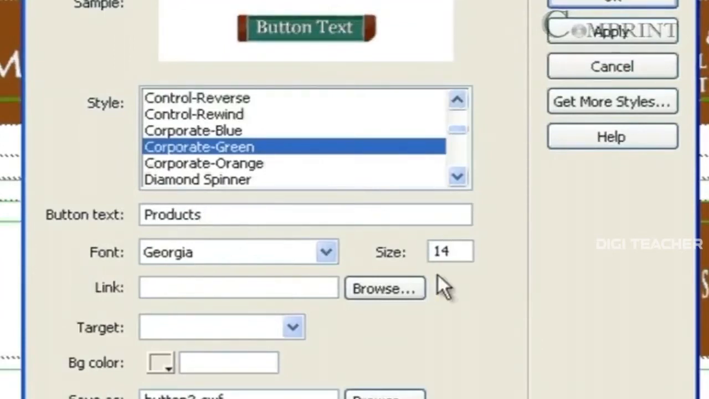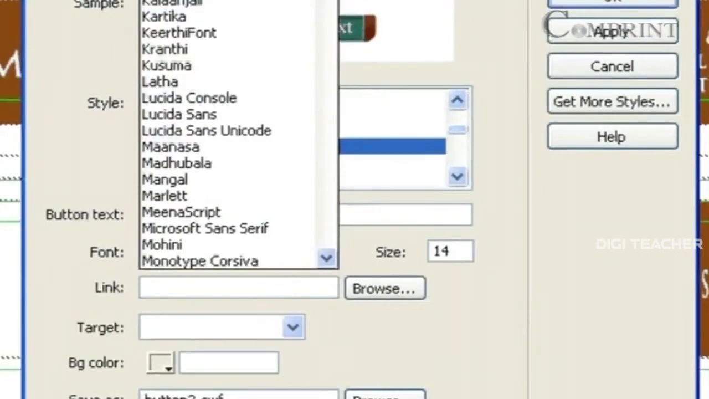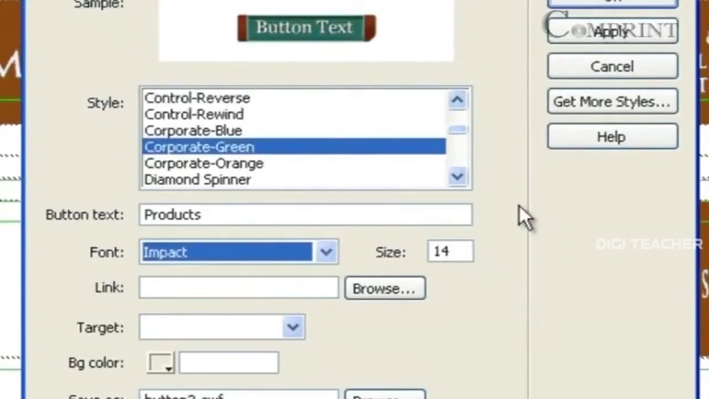Below that, there is a list menu to set the font. We can choose the font and we can also set the size of the font. Here we can set the link for the flash button. Anyway, we will learn about links in the coming lessons. After setting this flash button, click on OK to insert it into the web page.